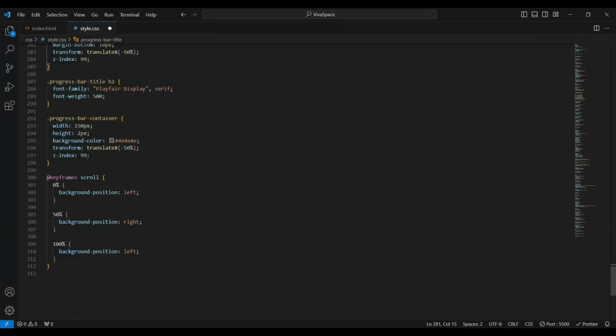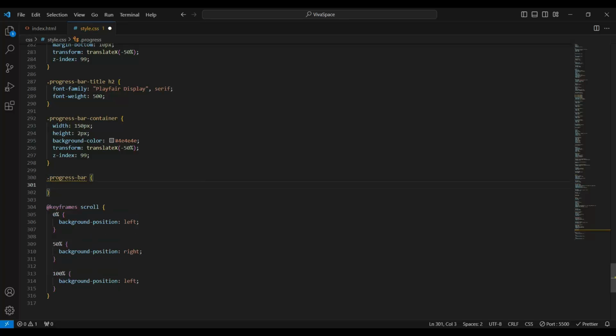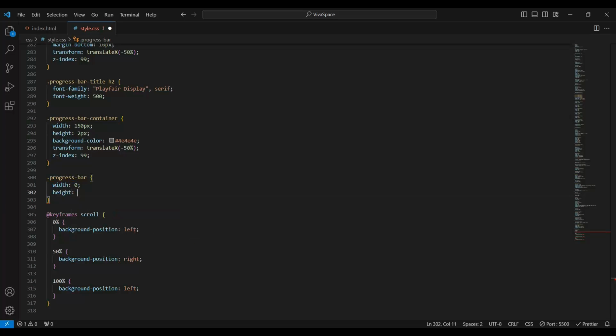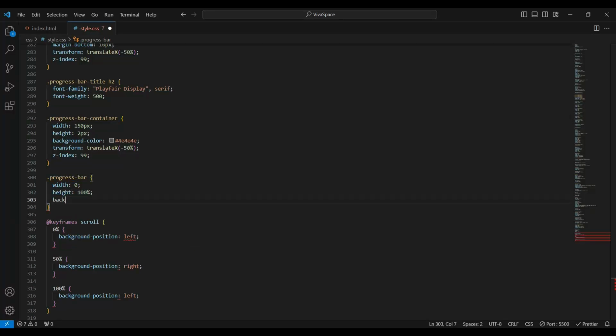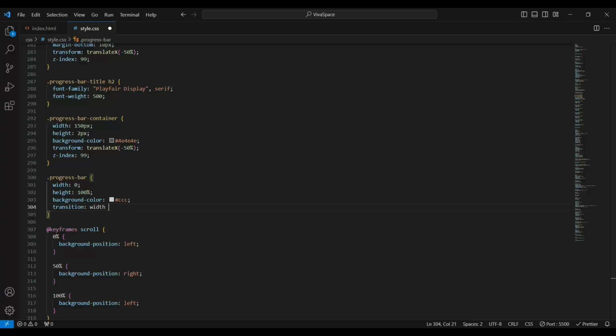Now the last one for this part is a progress bar. The width is initially 0, height will be 100%, background color CCC, and the transition for the width, which is 0.3 seconds, is in out. So it will be filled when we scroll the page. Let's save it for now.